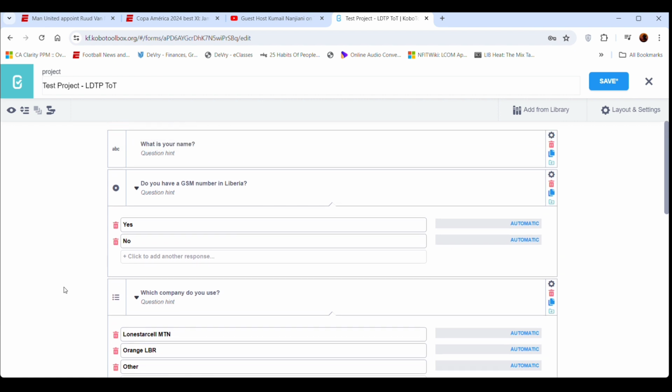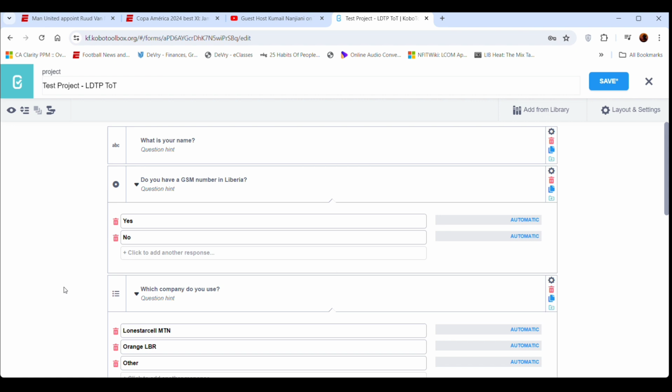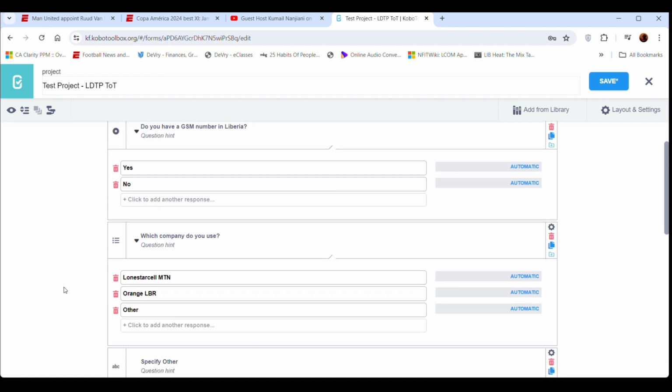Now, few things we need to look at that will definitely show up in your training. They will ask you those questions. We need to focus on skip logic and grouping.